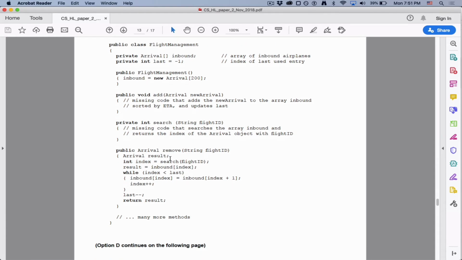Remove. Ooh, yuck. Removes are normally not the nicest functions. Flight ID, arrival result. Okay, so it's returning a result. Makes sense. Right, it's returning one of these from the array. But it's removing it. Okay, I'm a little bit discombobulated with this one, so maybe I'll just wait till I see the question. But anyway, an index, result.